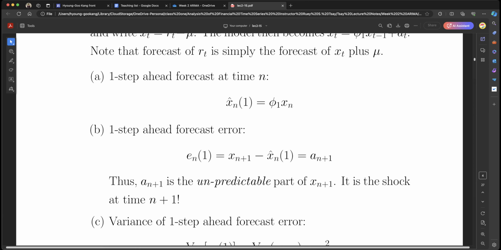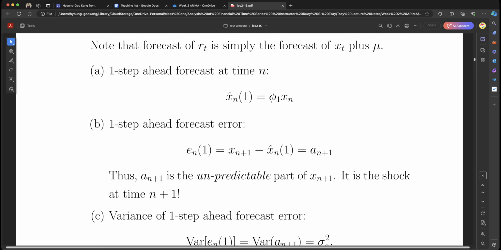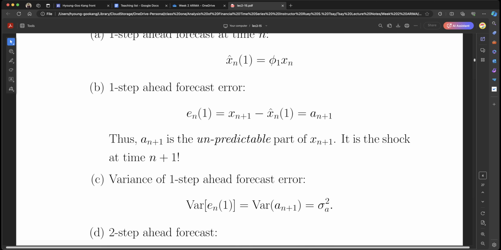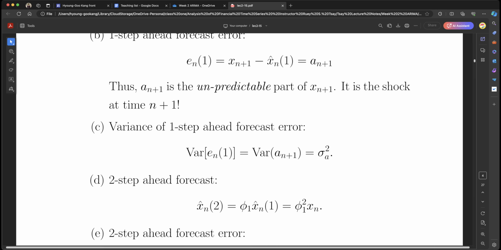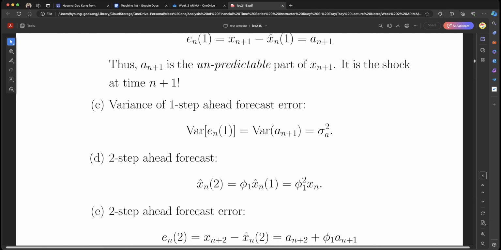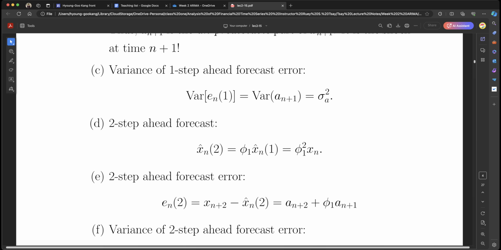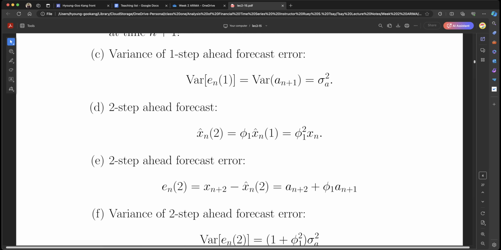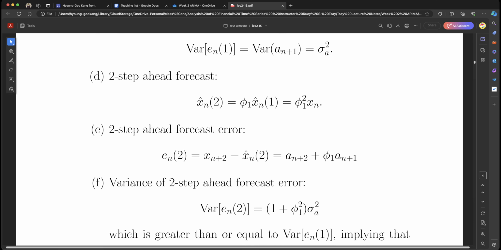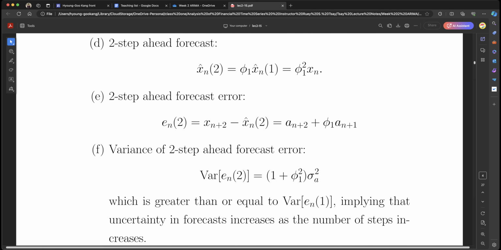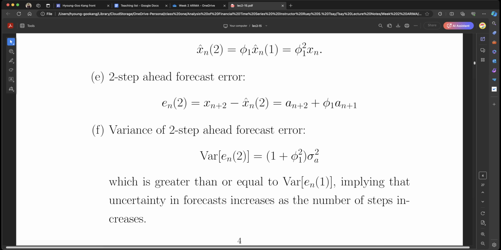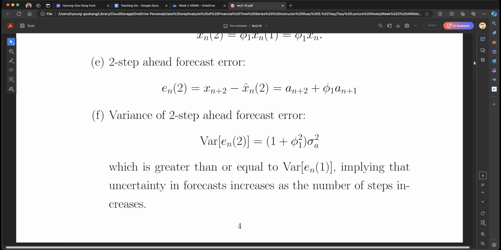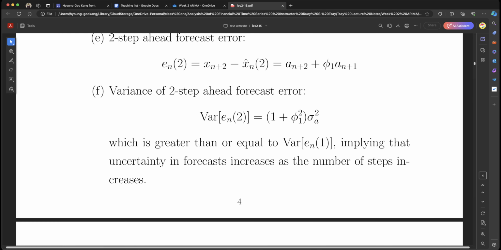So a_{n+1} is the unpredictable part of x_{n+1}. It is a shock at time n+1. Therefore, the variance of the one-step-ahead forecast error is the variance of the shock. Now, how about two steps ahead? The two-step forecast is phi_1 times the one-step forecast, but the one-step forecast is phi_1 x_n, so we have phi_1 squared x_n. The two-step forecast error variance would be (1 plus phi_1 squared) sigma_a squared, which is greater than or equal to the variance of the first-step forecast error, implying the uncertainty in forecasting increases as the number of steps increases, which is natural and intuitive.